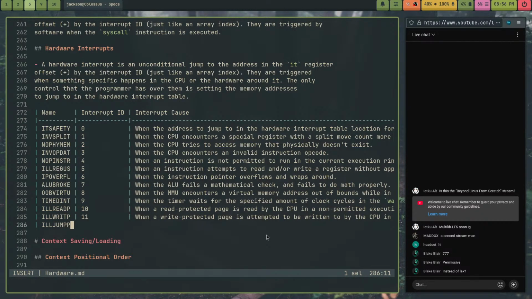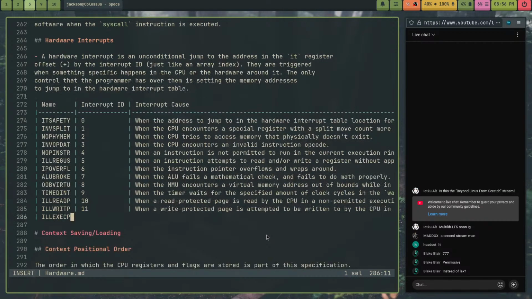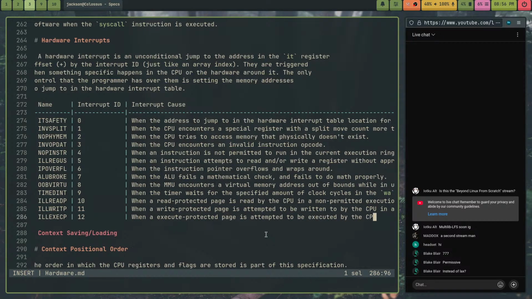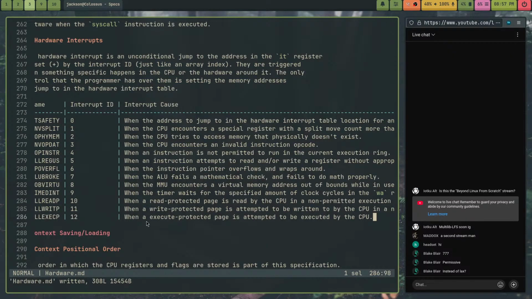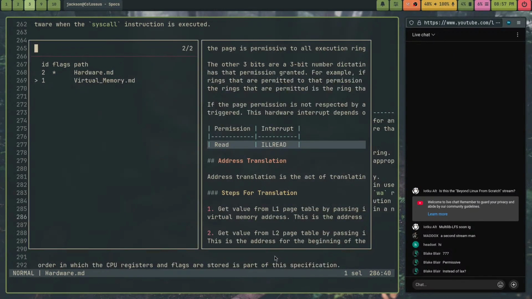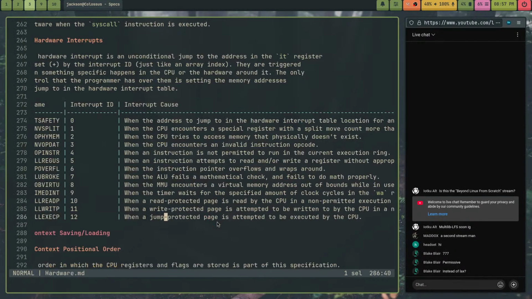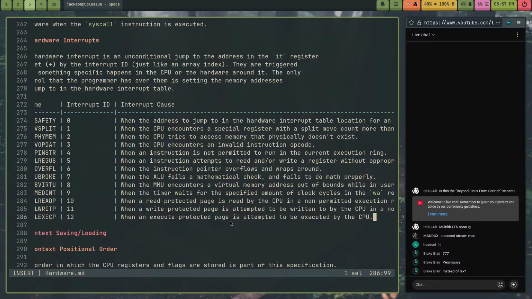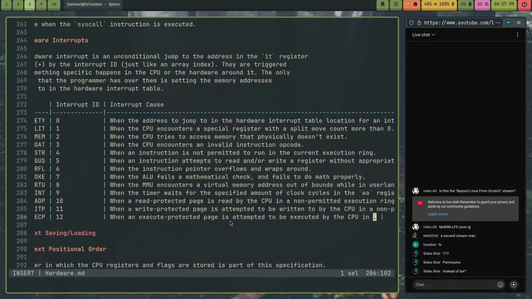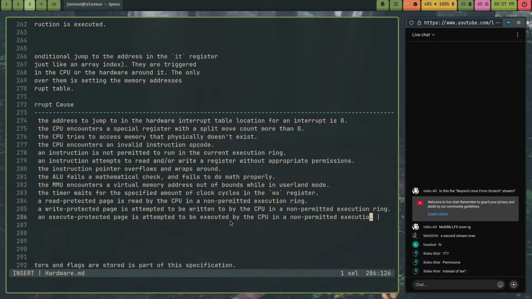Ill jump P. Ill exec P. When an execute protected page is attempted to be executed by the CPU in a non-permitted execution ring.